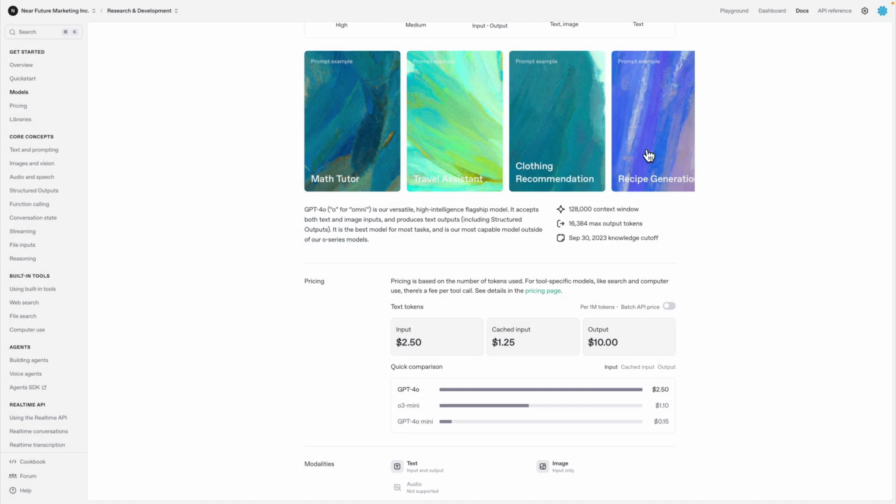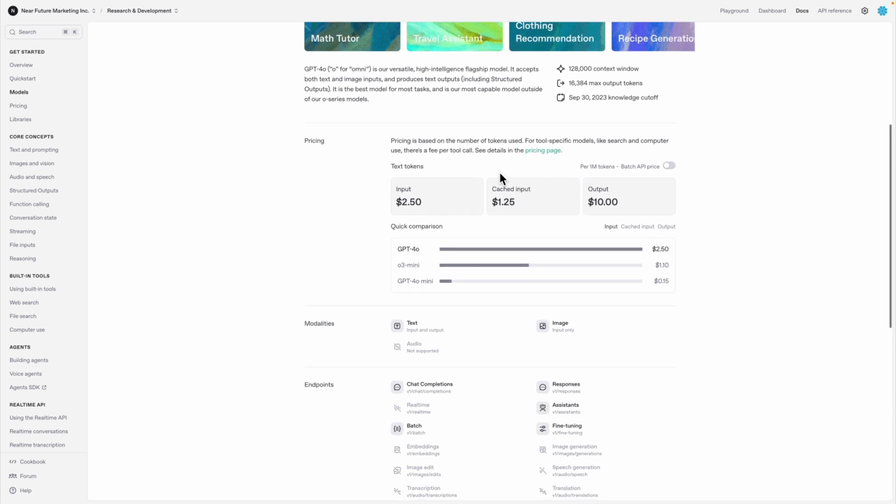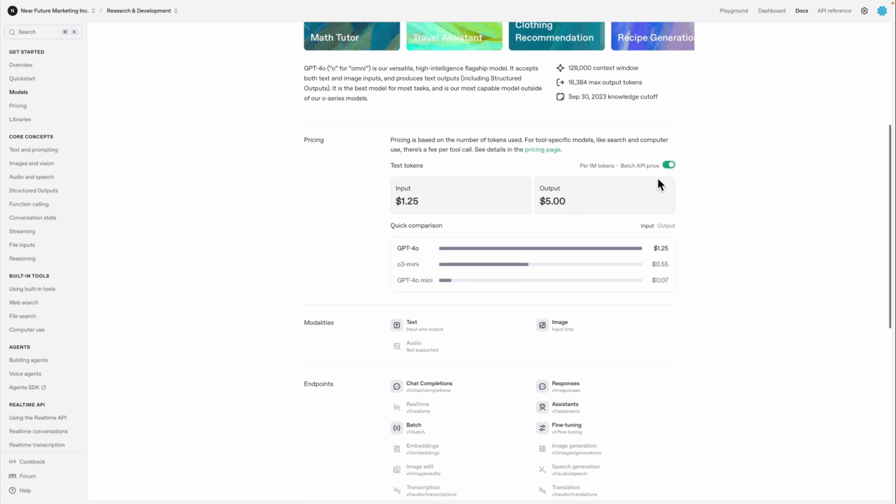So that's an example of how we could turn this model into a recipe generator, and you'll see that there are many other different examples, or we can experiment on our own in the playground. For pricing, we can see how much this model cost per 1 million tokens, and there's also batch API pricing, or next day processing, essentially. If you can wait up to 24 hours for the answer to come back from this AI model, many times it's about half the price.